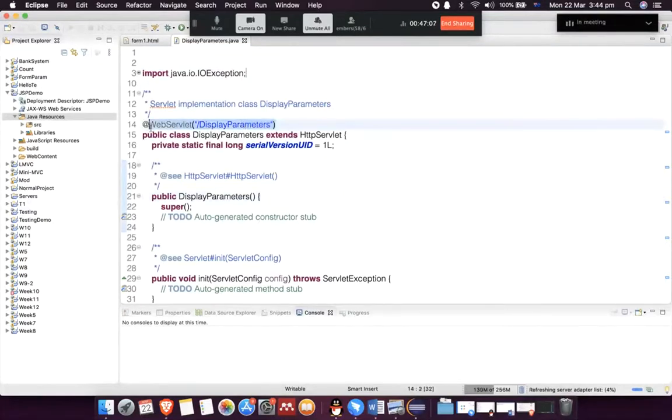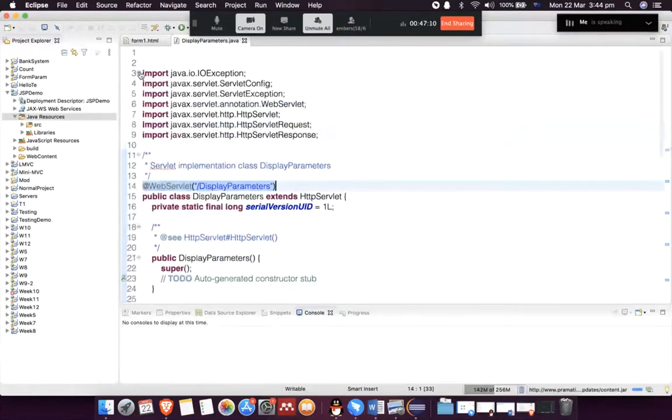There is something interesting here, and this is called a web annotation. Okay, web annotation makes it very easy, right? If you want to do web annotation, you have to import this class. When you use this web annotation, you don't need to create the web.xml file anymore. Remember, we had servlet name, servlet class, and URL mapping, right? If you do it this way, you don't need to have the web.xml file anymore. This makes it very simple.